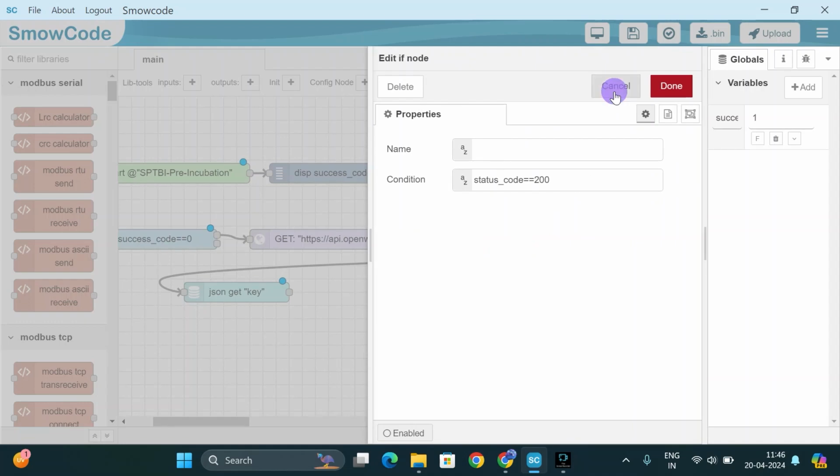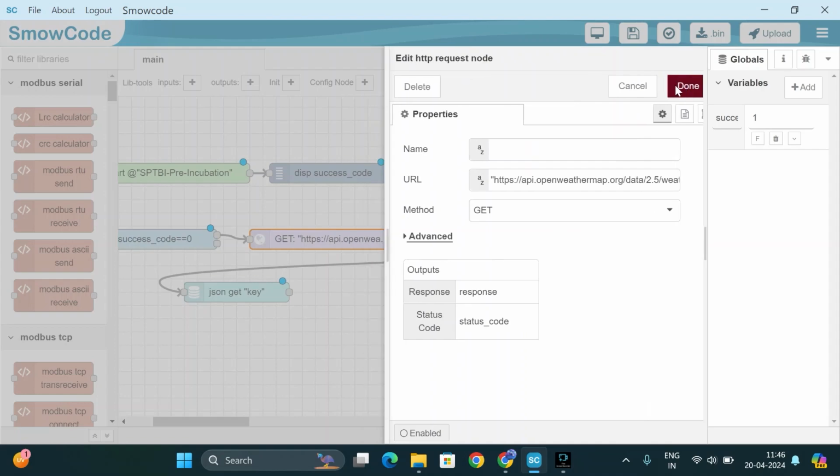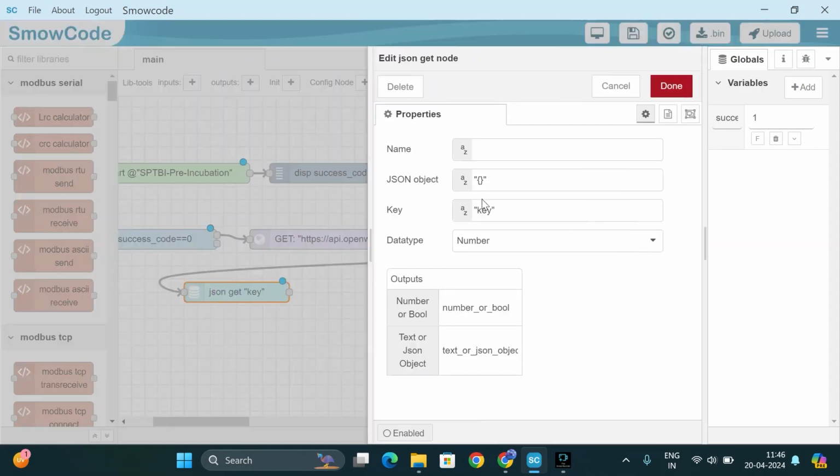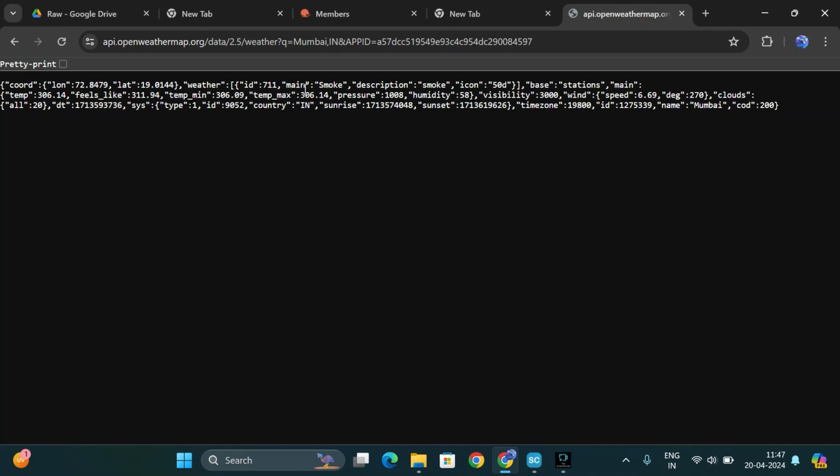Here you can see that the output is status code and response. So pass response here as the JSON object, and the key will be main. Open that link. As you can see, in main there is temperature, pressure, humidity and all. So firstly take this as a key and after that we will extract temperature from it.